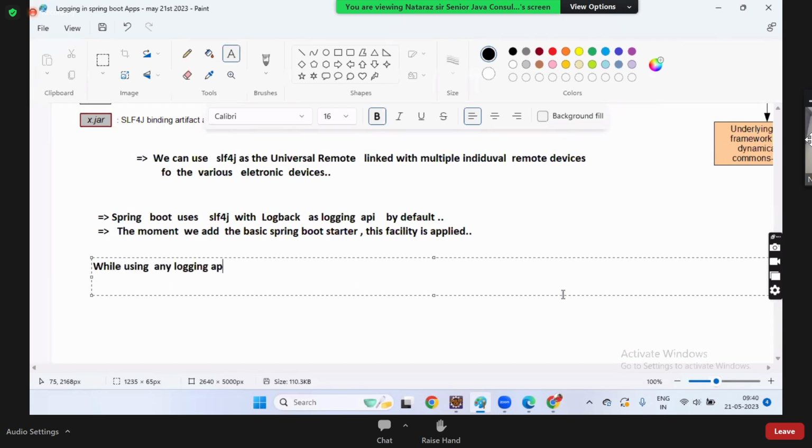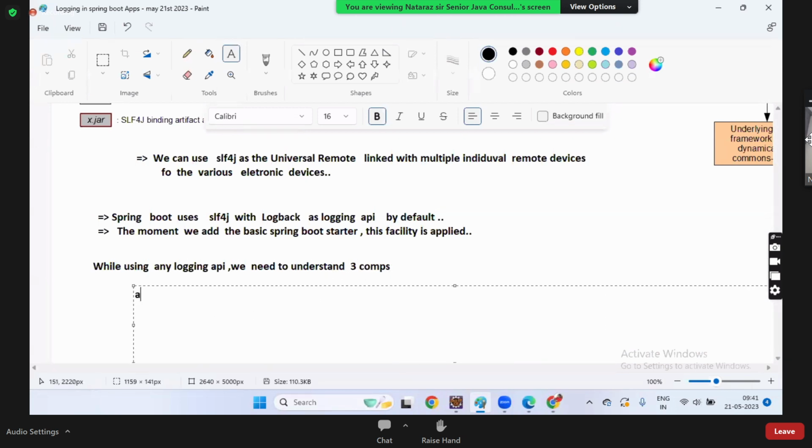While using any logging API, we need to understand 3 components. What is this, guys? Logger object. Are you understanding my statement? Okay, logger object, to write log messages.